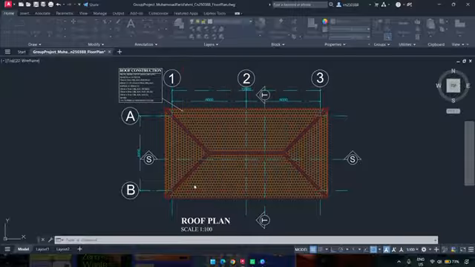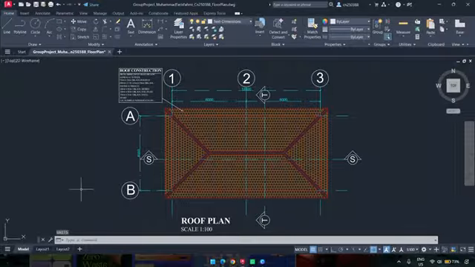Next, I established proper layer management to keep the workspace organized. The drawing is separated into several key layers: grid, roof outline, hatch, and text dim.